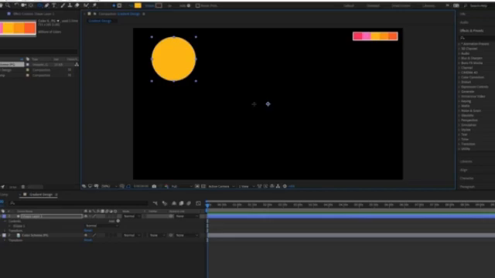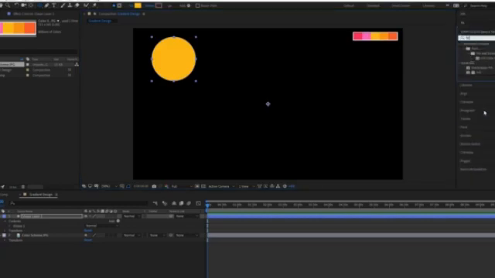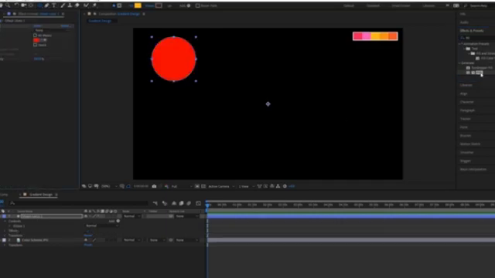Awesome. Now another way that we can change the color of our shape is going into our effects and presets panel over on the right here. And we want to type in fill, and then find the fill option here, select it, and then make sure our shape layer is selected, and then double click on that to apply a fill onto our shape.